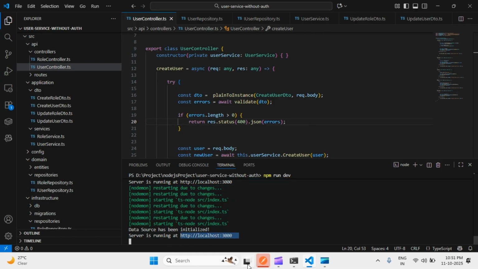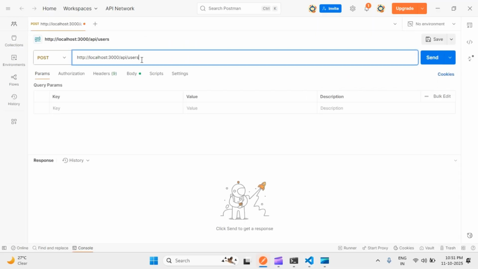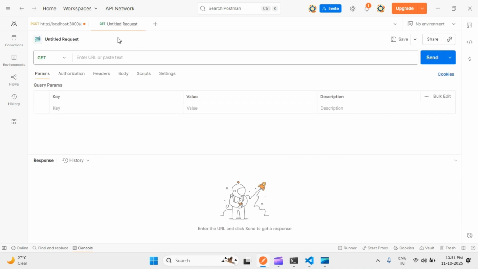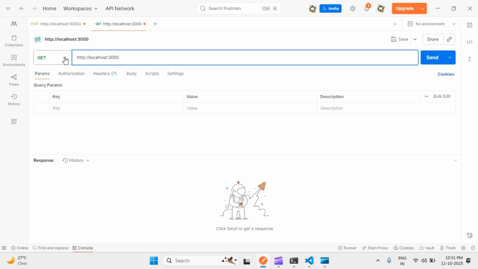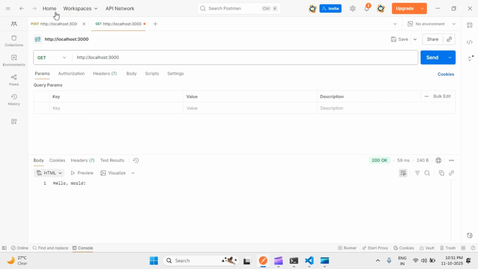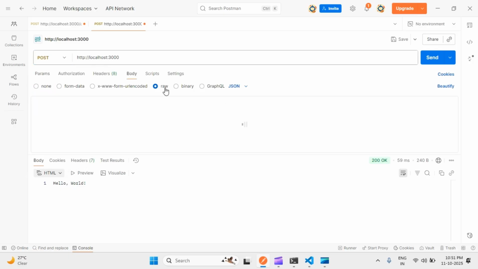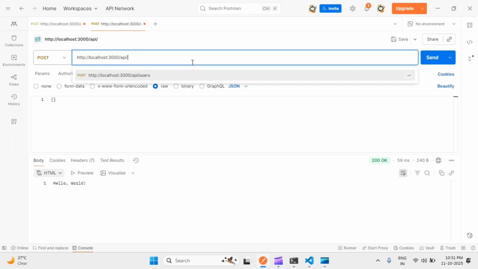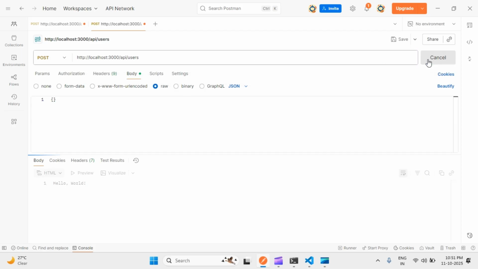Open Postman, copy this, then open a new tab and just paste here. First, I'm checking the status, whether hello world is working. Now post, body, raw. Now I'm going to pass an empty JSON for testing purposes. API slash users. Now hit the send button.